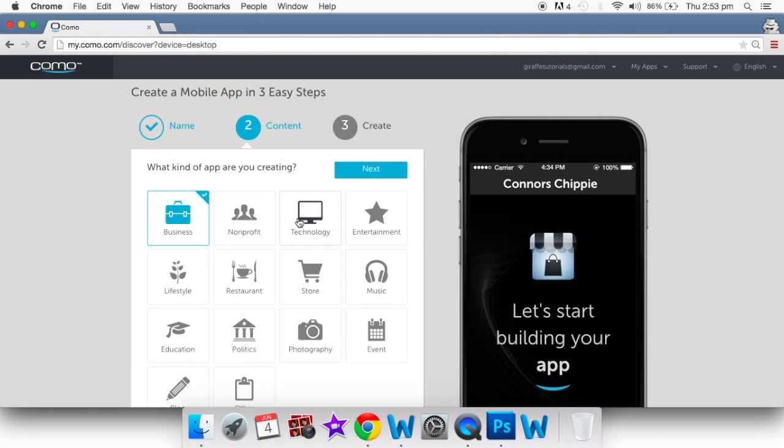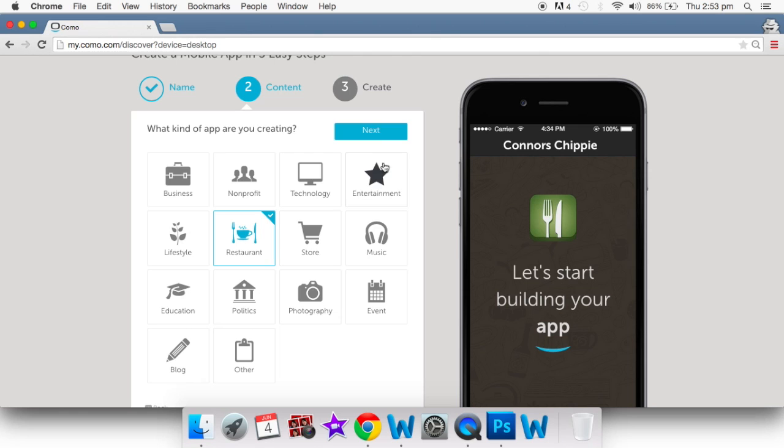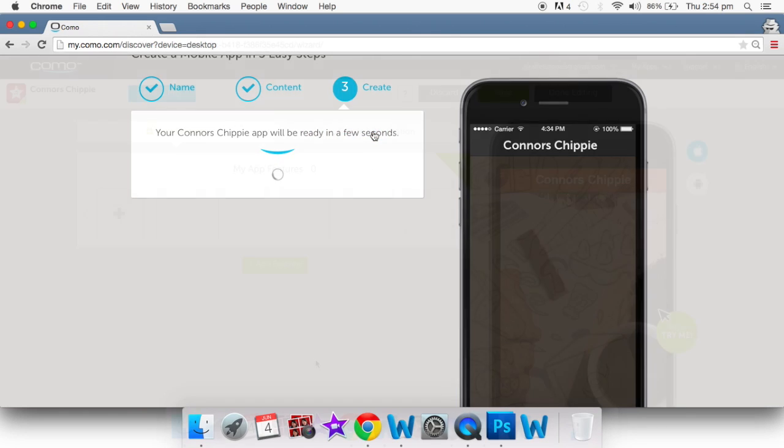Now the reason that I do this, I just find it easier personally to start from scratch. But of course, you can go through and connect them up. It's just going to give you a bit of information to start with. But I just like working from a blank canvas. And what I'm going to do is come down now and select what type of app I'm creating. So I'm going to say restaurant, and then I'm going to select next.